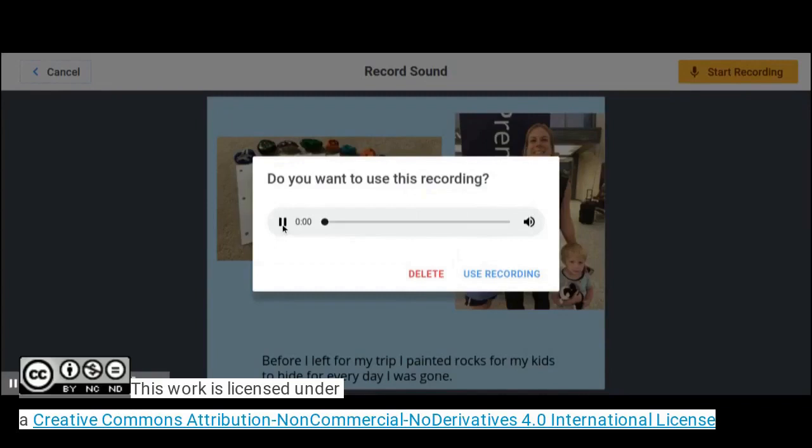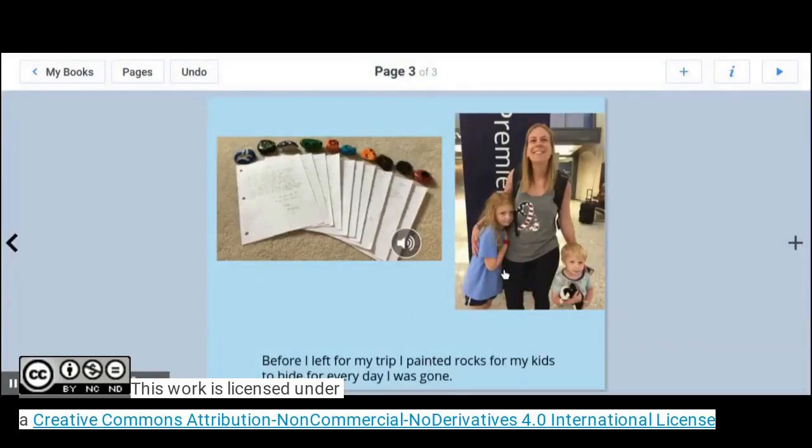So I want to use this recording, so let's hear it. Before I left for my trip, I painted rocks for my kids to hide for every day I was gone. Sounds good. Let's hit use recording. And it is as simple as that. I can even take this button and I can move it anywhere I want on the page. And now we're ready to go.